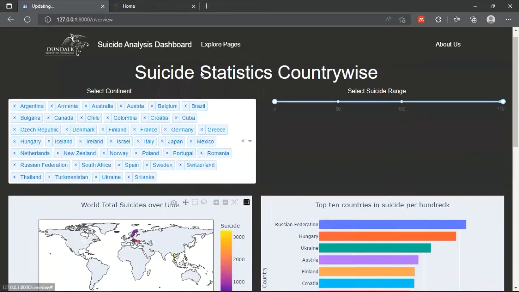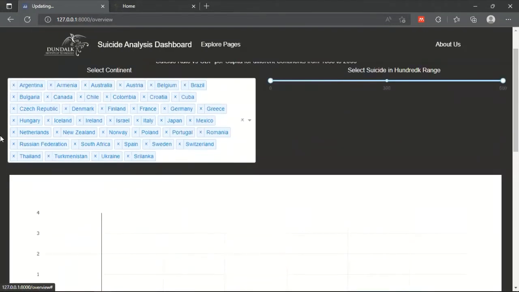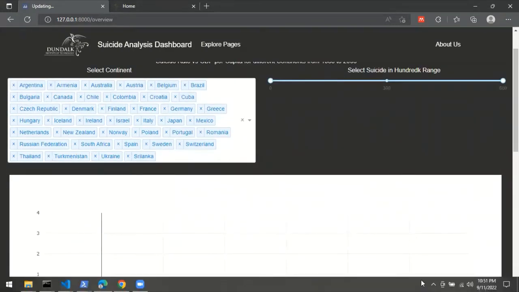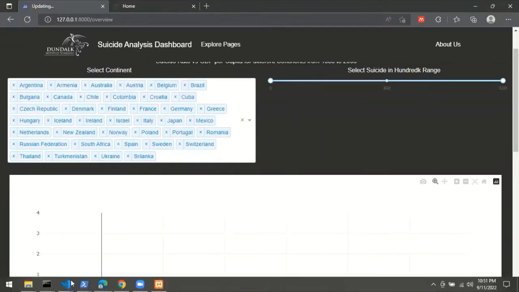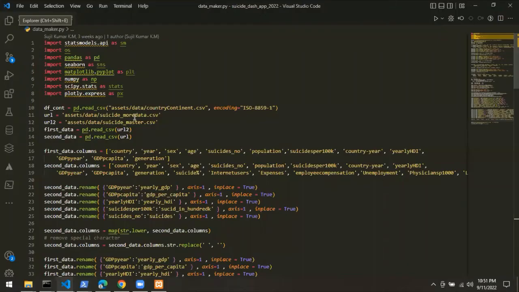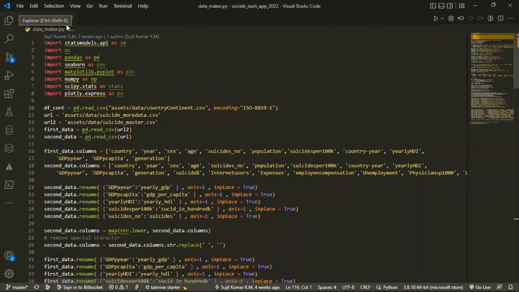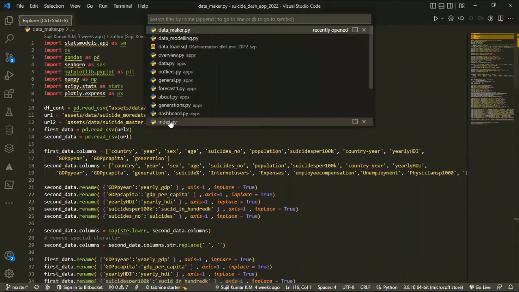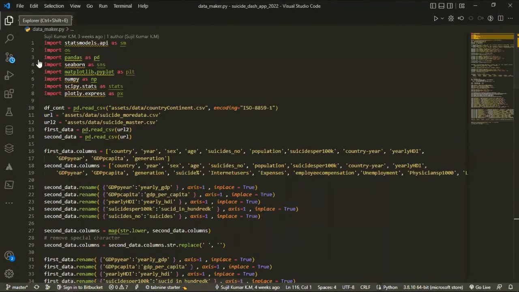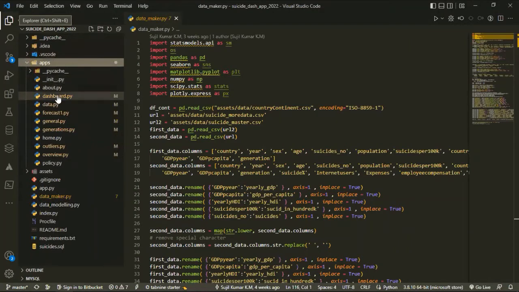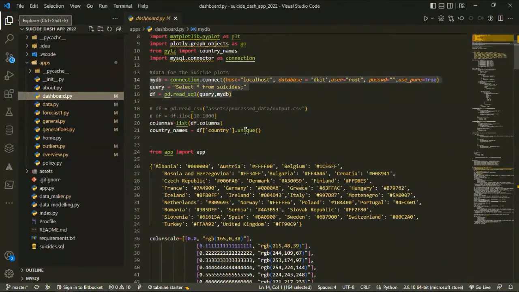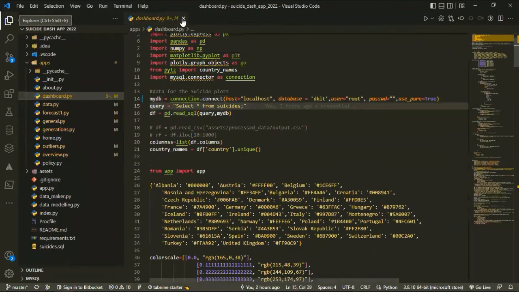And that's the overview page. All the data here is loaded from the backend. So I have just run the XAMPP environment, so the MySQL server is currently running on it, and the data connection has been done by the data maker load. So go to apps, and you can see here everything is loaded from the MySQL DB on the local machine.